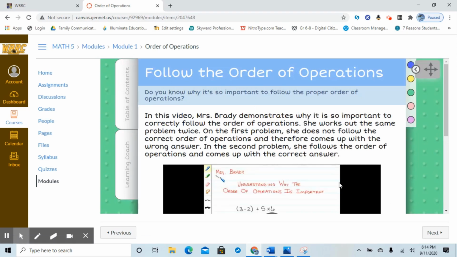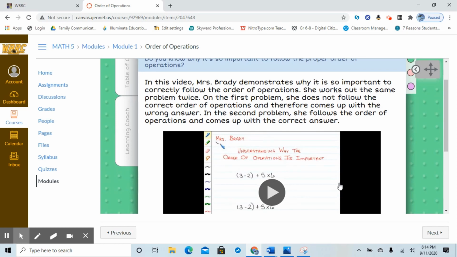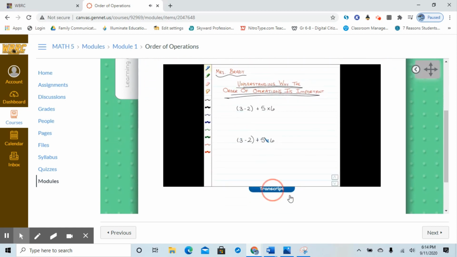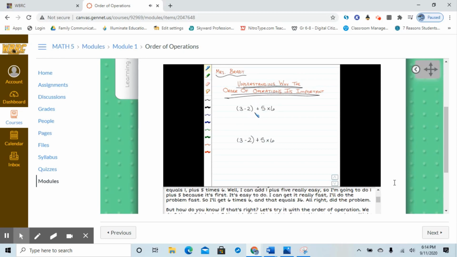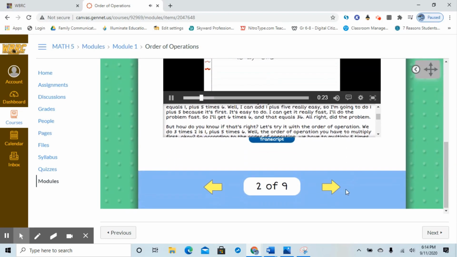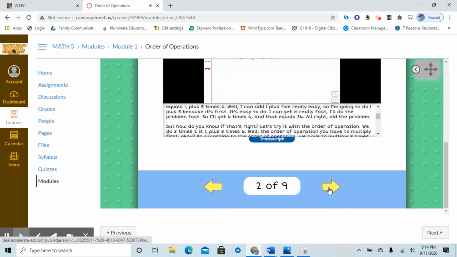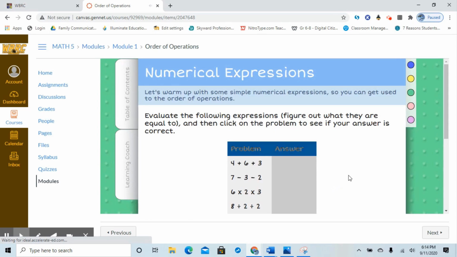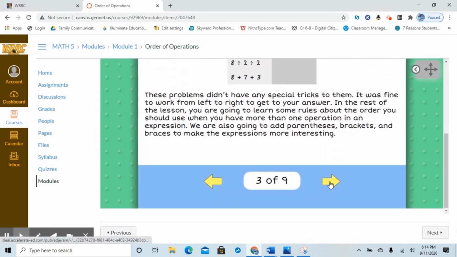Some of the resources will have videos to go along with the explanation. Make sure you are watching the video completely. You can click on transcript, which will give you a PDF of what is being talked about in the video. Once the video is done, click on the arrow to go on to the next page. Continue working through that until you have reached the end of the lesson.